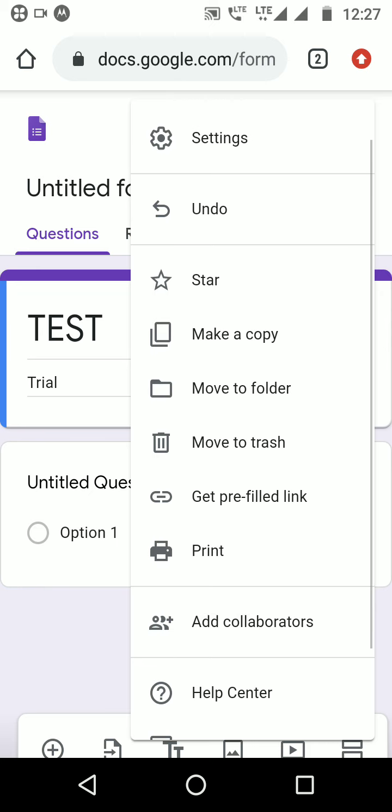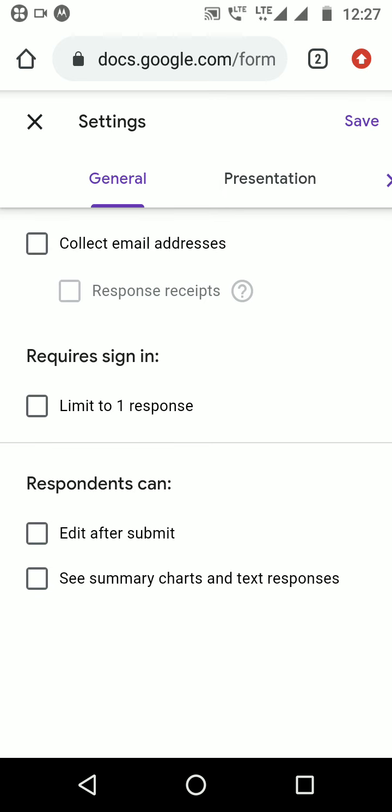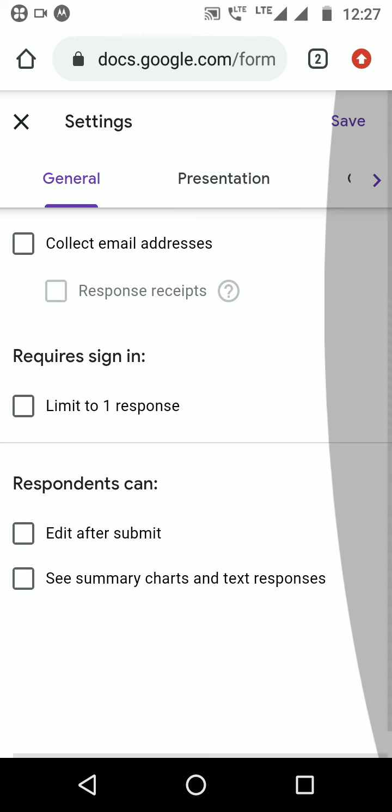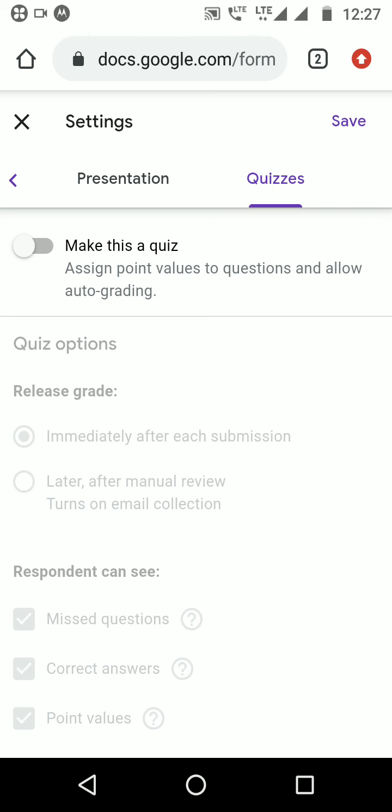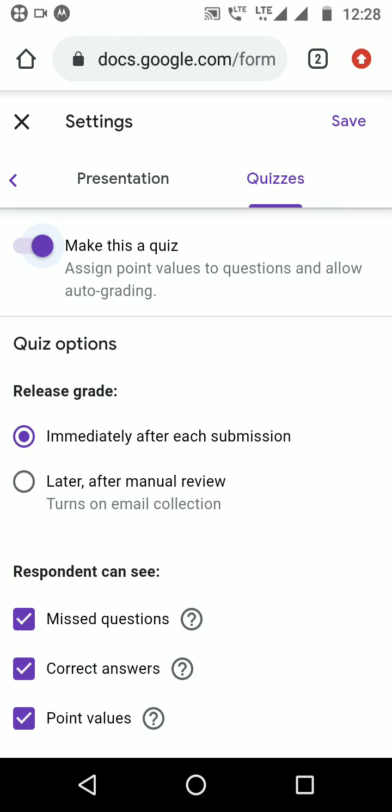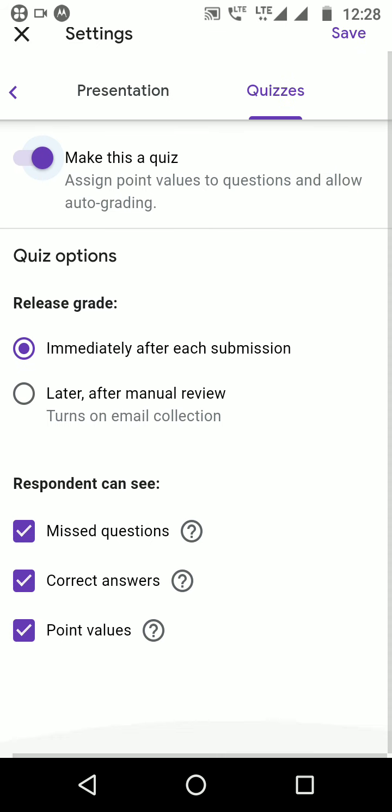the settings over here. So you can go into the settings, and here you have the general options, the presentation options, how you want to present it, and the quizzes. First go to the quizzes and select this option, make this a quiz. Once you make this a quiz, you can opt for immediately after each submission they can see their grade, or later after manual review. You can opt for either.